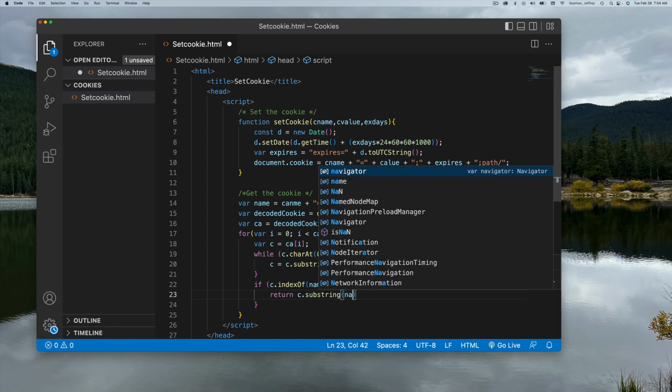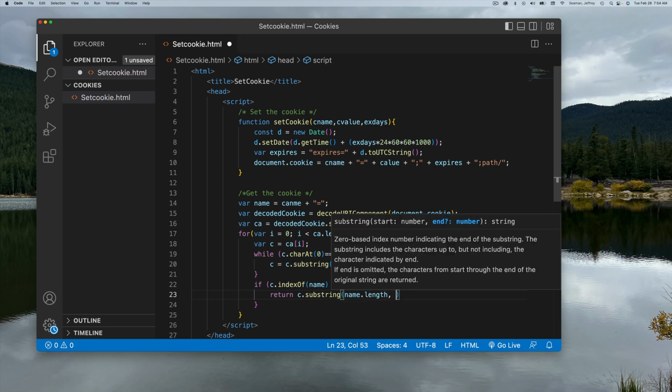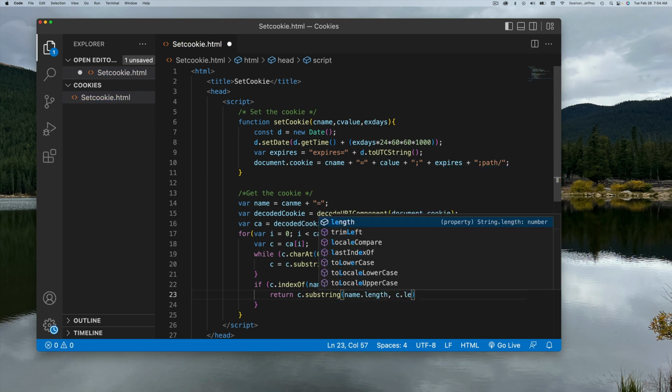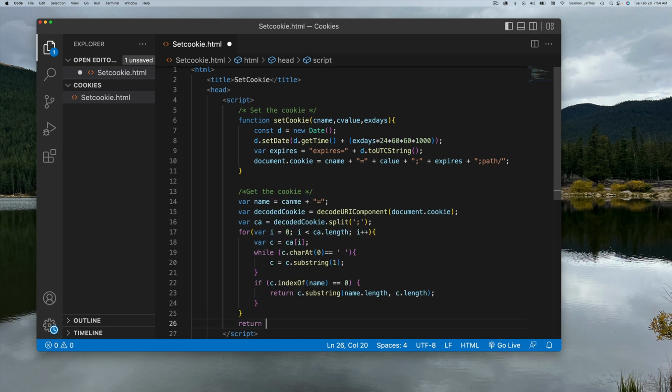We want to return the name dot length. We want to return the C dot length. So two different lengths, like that. Alright. And then we could do a return, nothing. And I think I got that in the wrong spot.